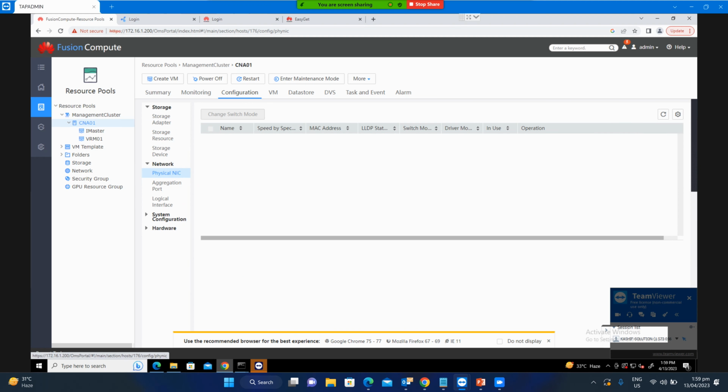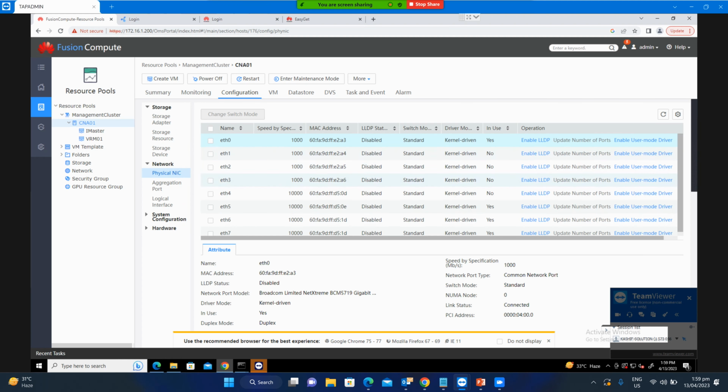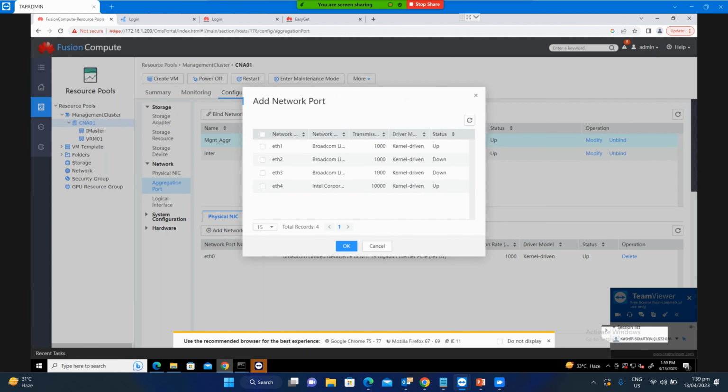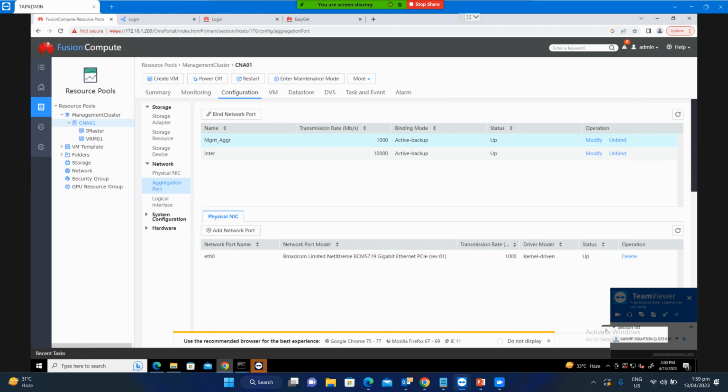It depends on your configuration. These are the network cards available. If you want to do port aggregation, it is possible. You can add a port aggregation here, aggregate 2 ports, and then use it for that VM. But we already have a management aggregation. We will use this one. It has only one Ethernet, so we can add another one as well for redundancy.